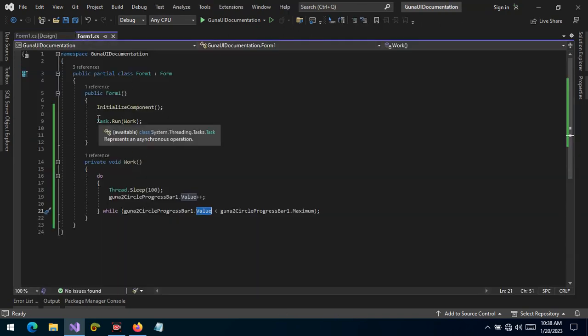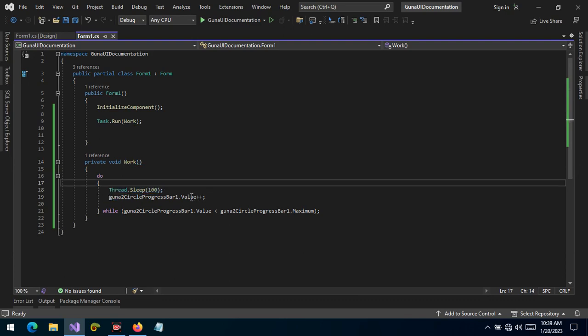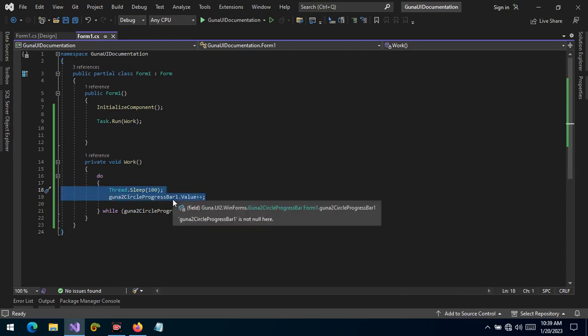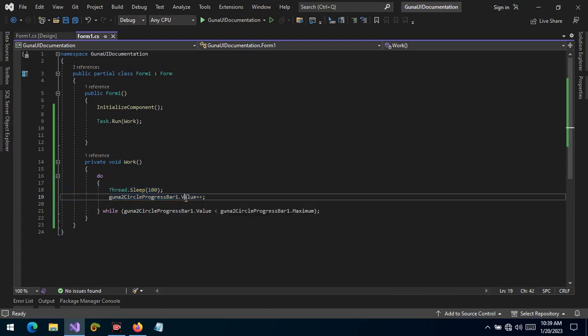I'm registering a task and the method run takes an action. This time the action is a method work, and in the do while loop we're sleeping for 100 milliseconds and incrementing the value while checking if the current value does not exceed the maximum. So of course this is for demo purposes. You don't hard code like this and you include the real task that is happening, but don't forget to update the value of the progress.